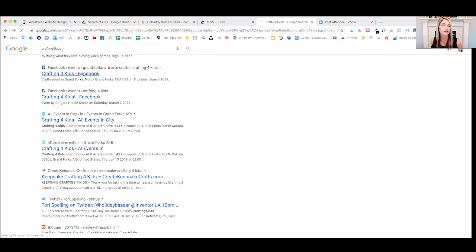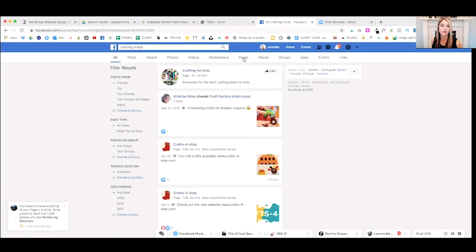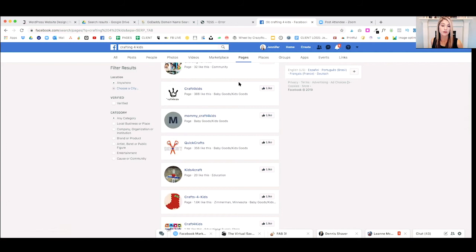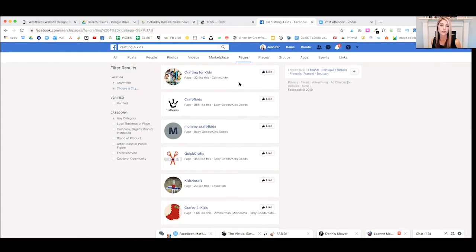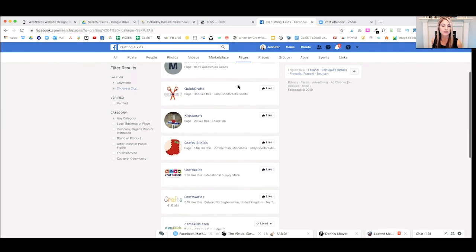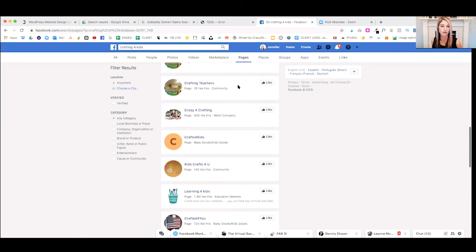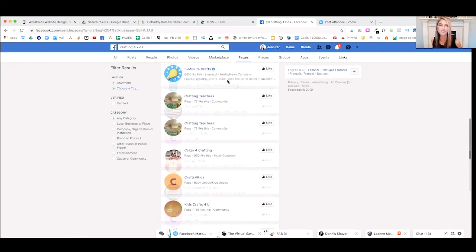So let's check out Facebook and see if that's available. Let's look at pages. And actually it's coming up like it might be a good choice. So there's crafting with the word for, craft for kids with the number 4, but I don't see anything crafting with the number 4 kids. So it looks like that one will be good. So I take that back. It looks like our crafting with the number 4 kids is passing all of the tests so far. So this is great news. So we want to go ahead and circle that one or highlight it, star it, and mark it as a potential for our final domain name.